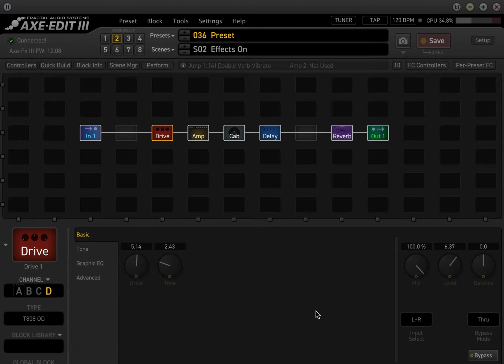Okay, and seems to be switching channels. Okay, so now in scene 3, I just have the delay turning on. So it's just delay only.